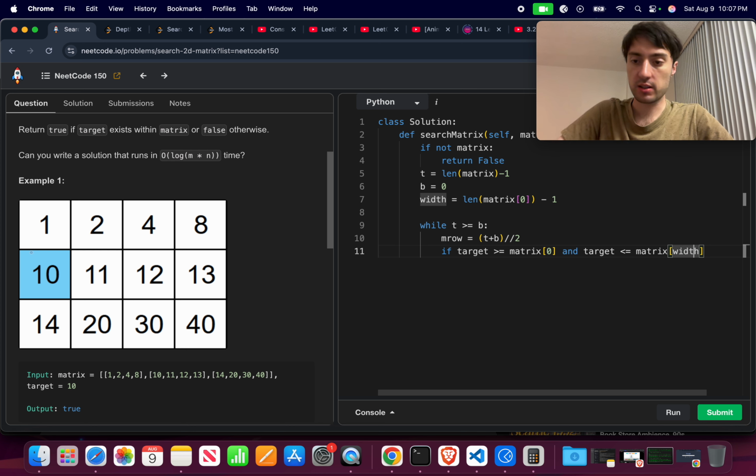So if this is the case, pass, because we are going to perform a binary search. Perform binary search. Okay.